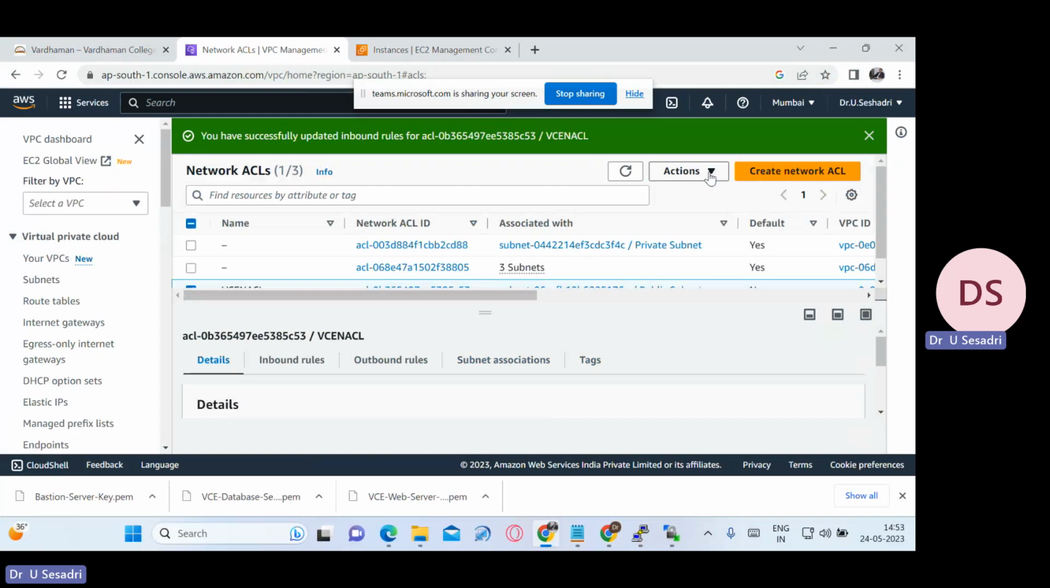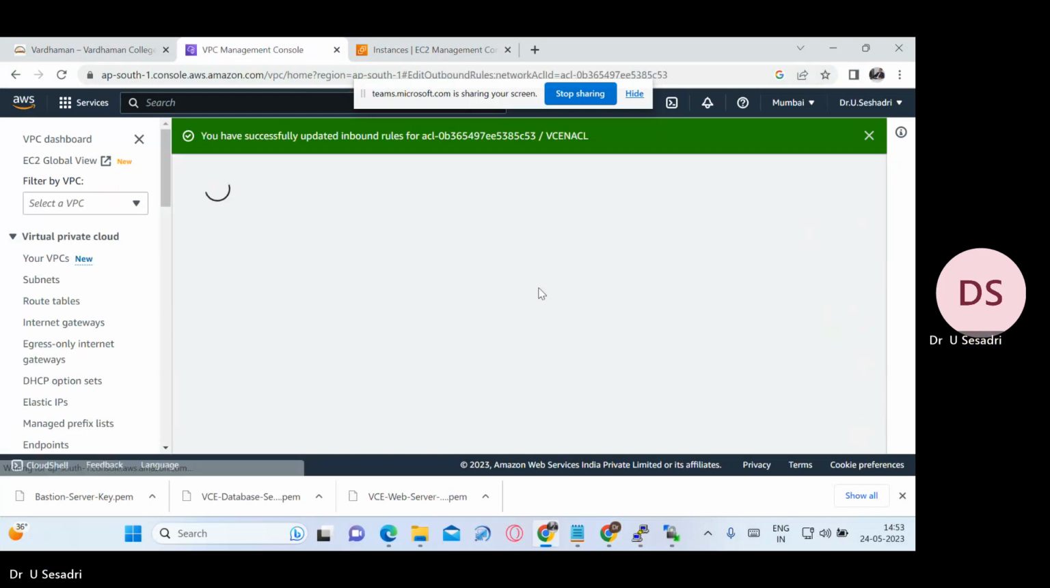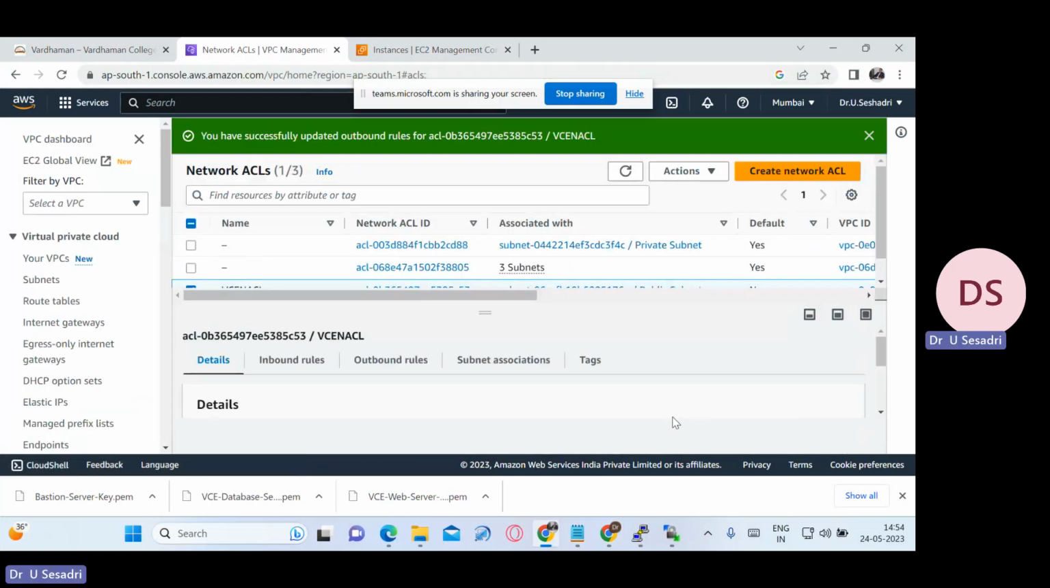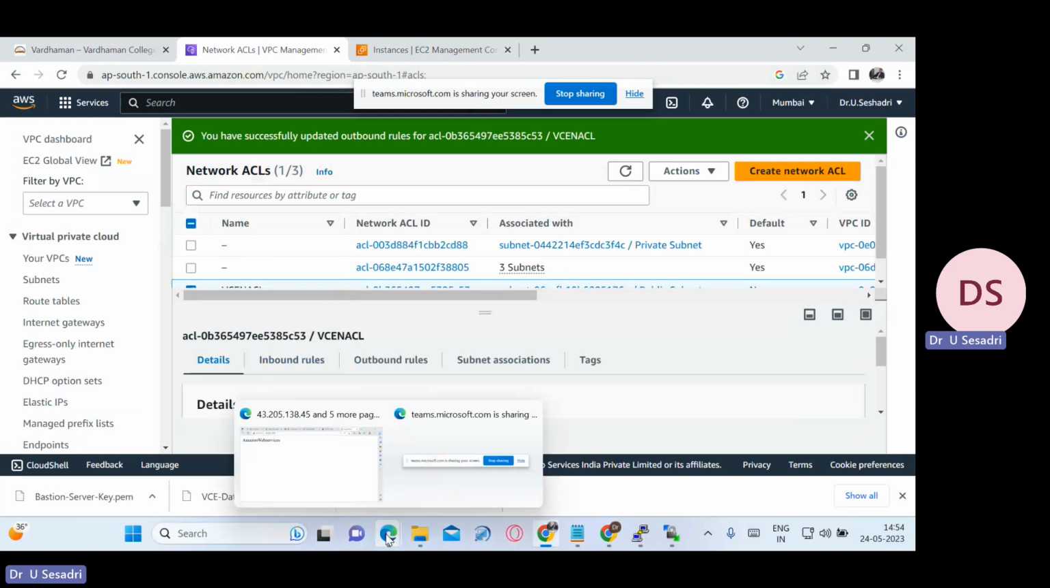Same thing we can do in outbound rules also. Add new rule 300, TCP. Here we can paste it. Allow. Click on save changes. Now you try to access the web server. We are able to access the web server or not?